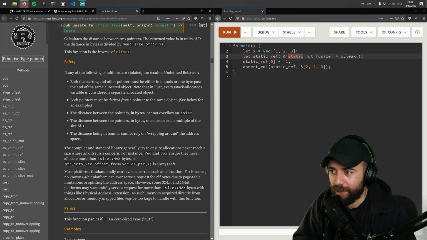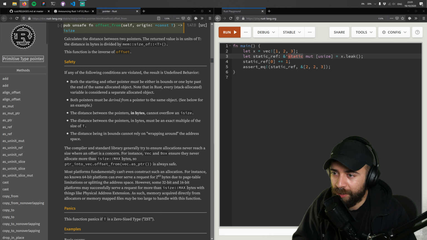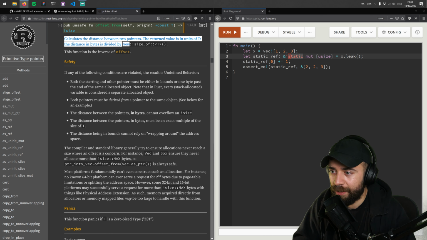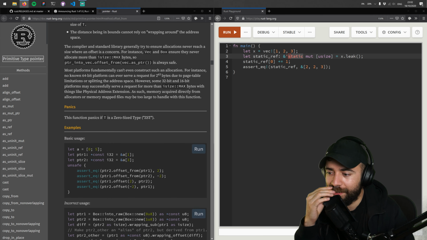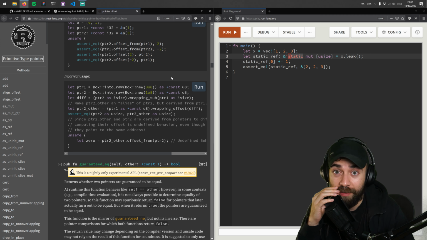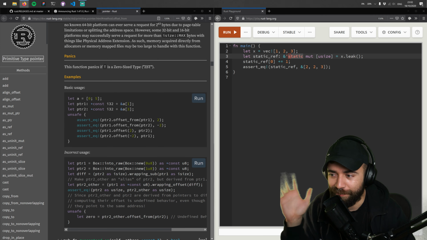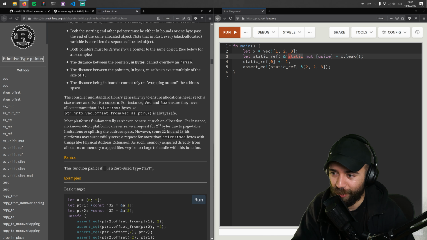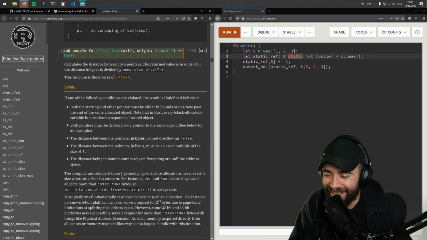Pointer offset_from. So this calculates the distance between two pointers. The return value is in units of T. The distance in bytes is divided by mem::size_of::<T>. This function is the inverse of offset. Okay, now this is risky, and I don't know enough about pointers in Rust, or pointers in general, to make any assurances about it. So tread carefully and please reread this. I'm reading it for the first time, as you probably may be also.